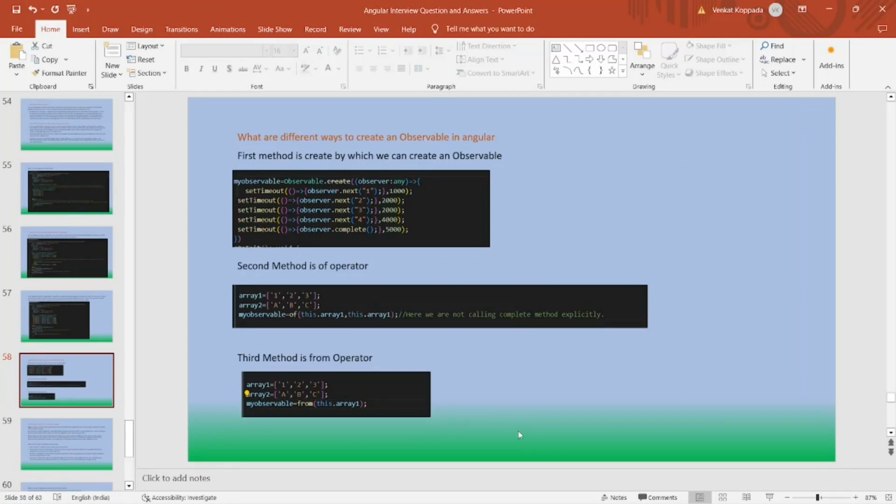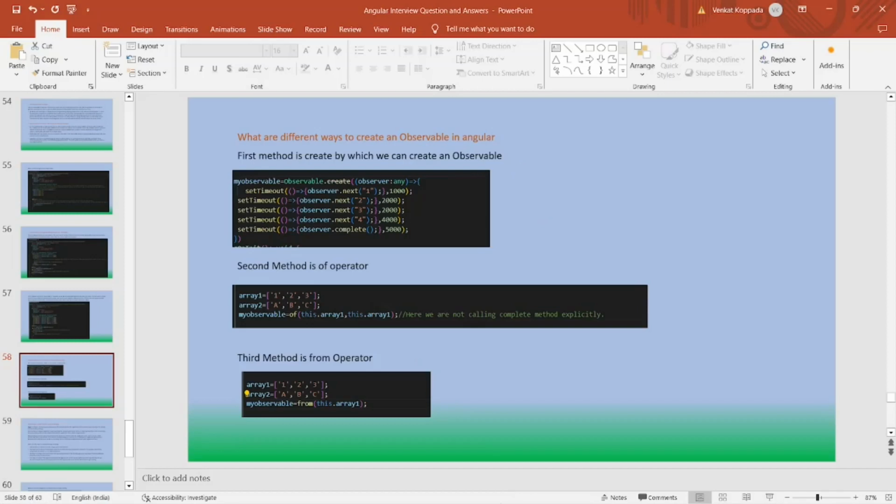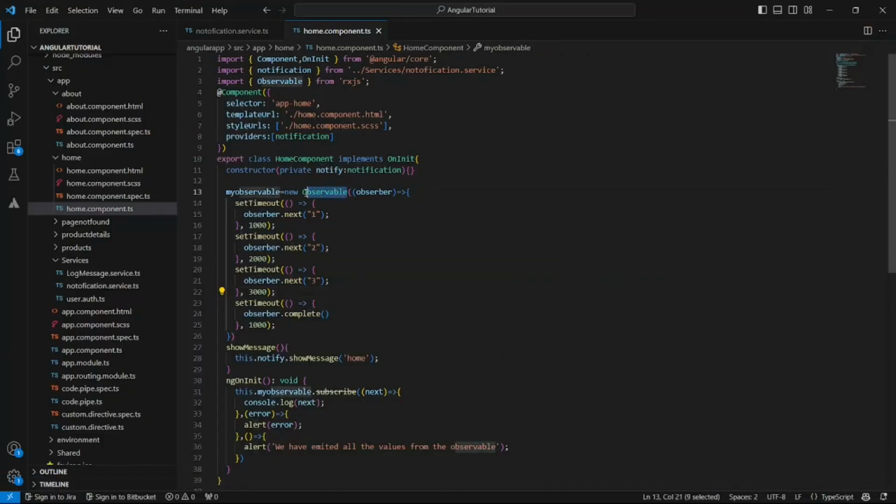So what are the different ways to create an observable in Angular? The first method is the create method, by which we can create an observable. Now I will show an example for create. Here I will remove this one. Instead of using new observable, here I will use the observable dot create method.